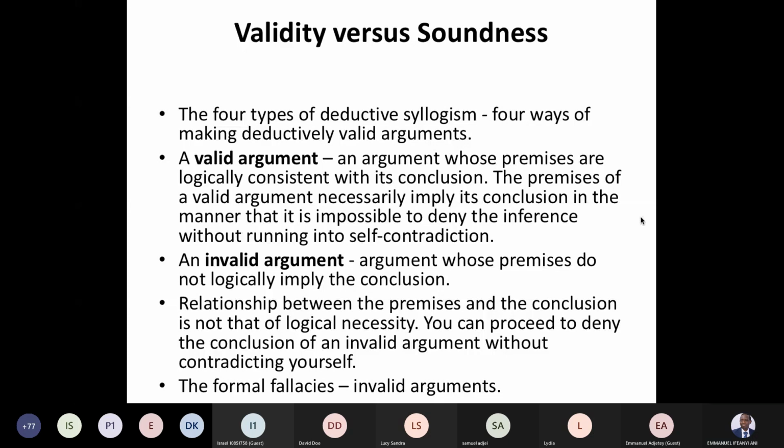So a deductive argument gives you only one conclusion, and you cannot deny the conclusion without running yourself into self-contradiction. That's how you know that an argument is valid. On the other hand, an invalid argument is an argument whose premises do not logically imply the conclusion. The relationship between the premises and the conclusion is not that of logical necessity. You can proceed to deny the conclusion of an invalid argument without contradicting yourself.